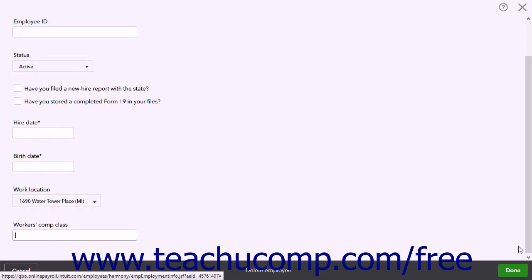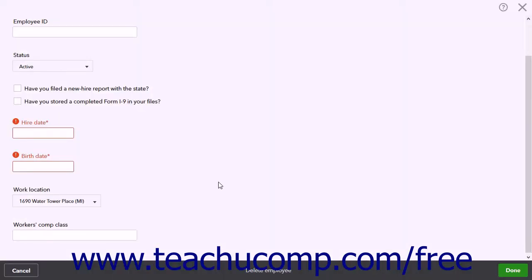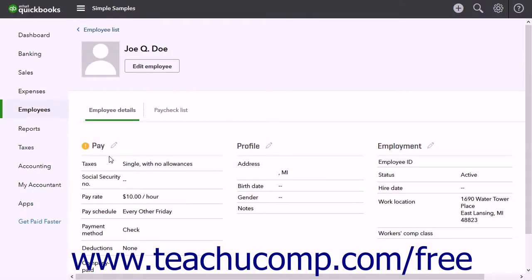When finished, click the Done button in the lower right corner of the window to add the new employee to the employees list and close the window. If you made mistakes or do not want to save the information, instead click the Cancel button to delete any entries and close the window.